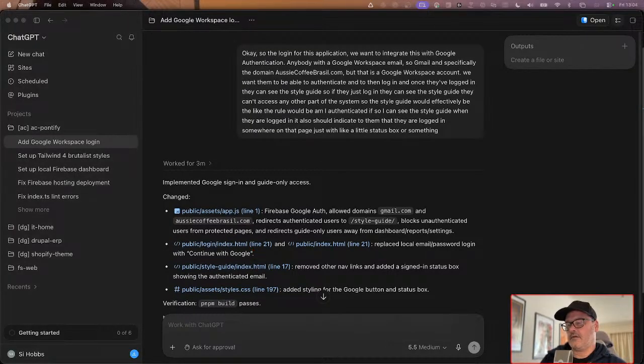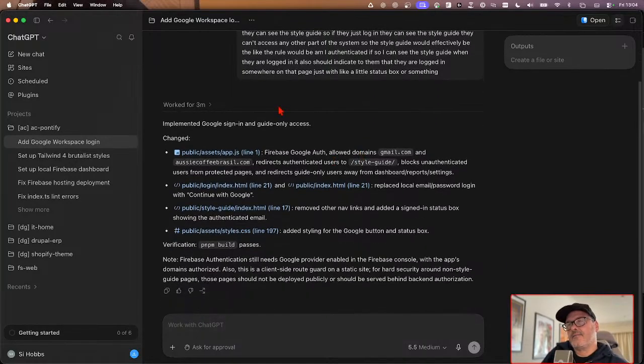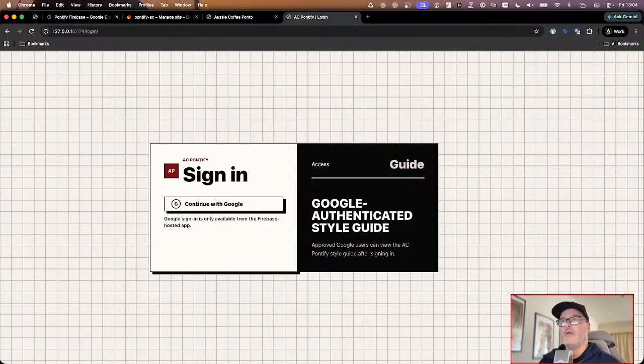Just see if I've got any questions. No. Okay. "Implemented Google sign-in and guide-only access. Firebase Google Auth." I like that phrase. "Allowed domains Gmail, AussieCoffeeBrazil.com." Oh, that's cool. I didn't specifically ask for that because I didn't want to create a fuss, but obviously that's a clear pattern. That's just ready to go. I will double check I've got that domain right.